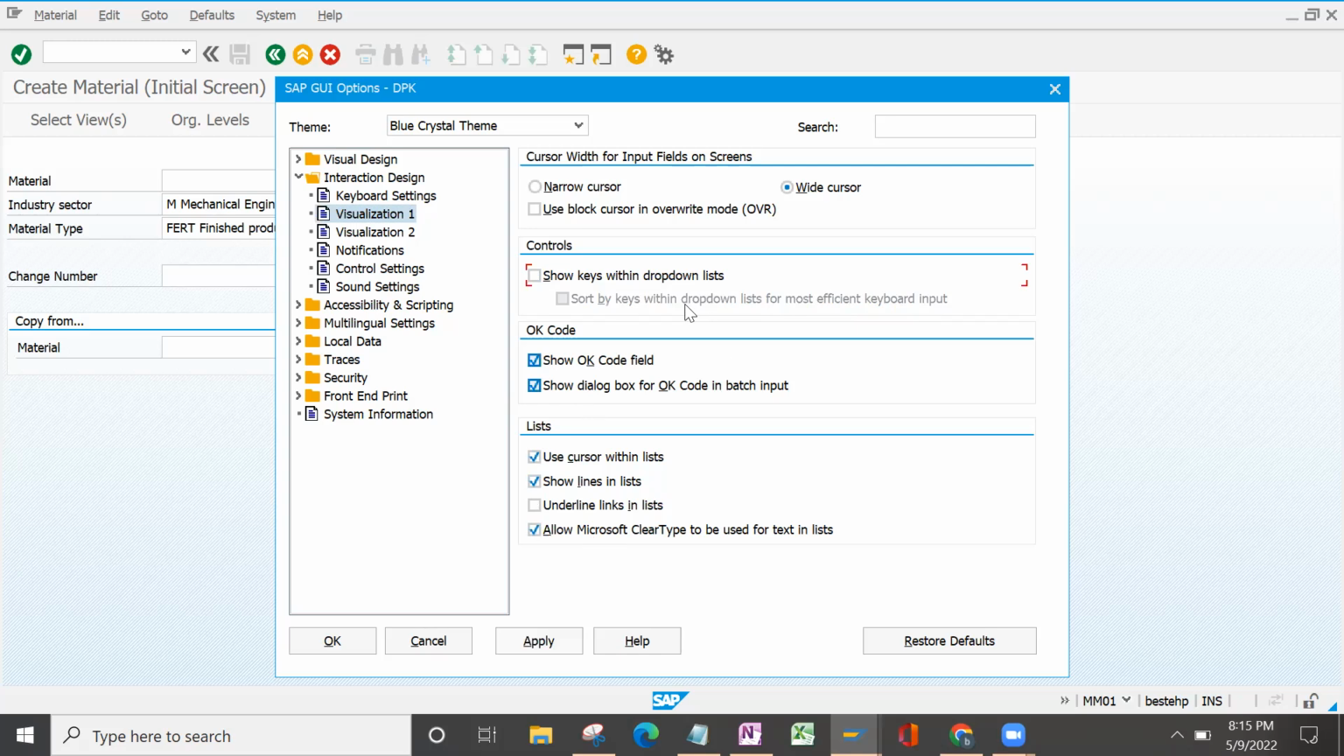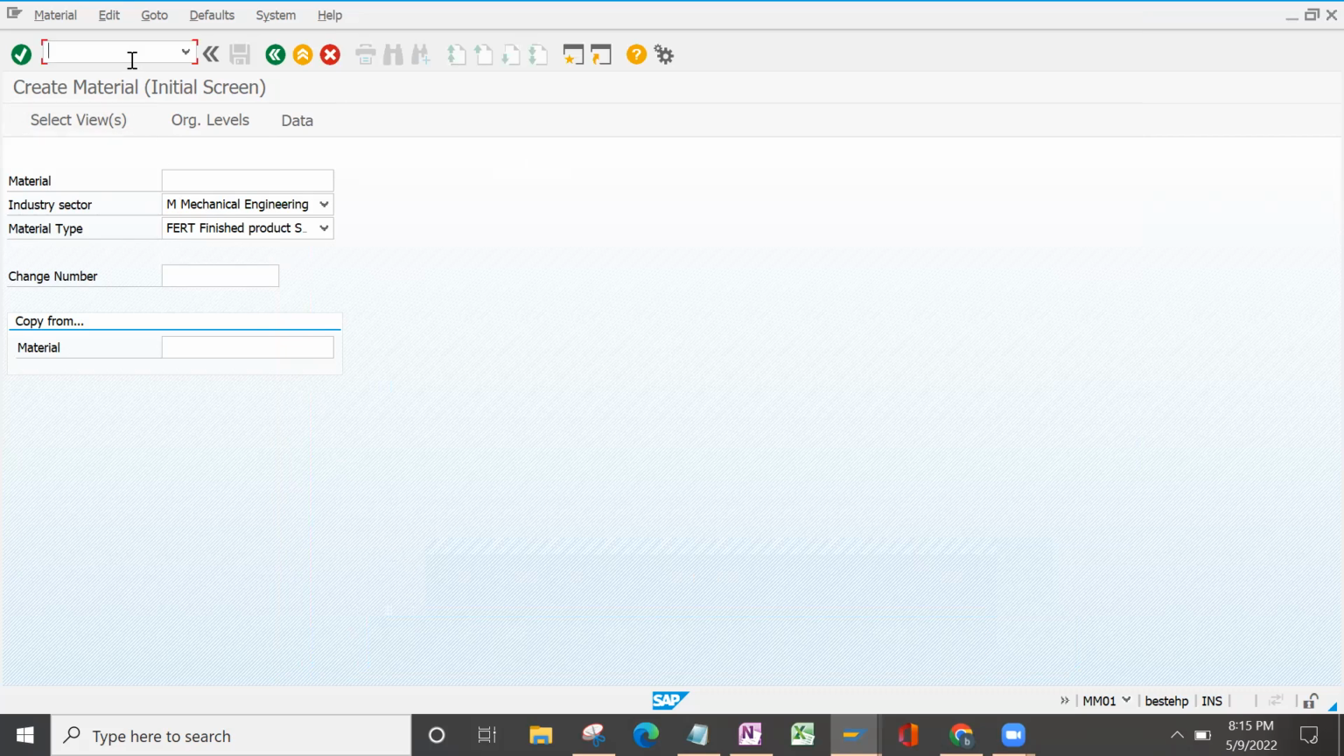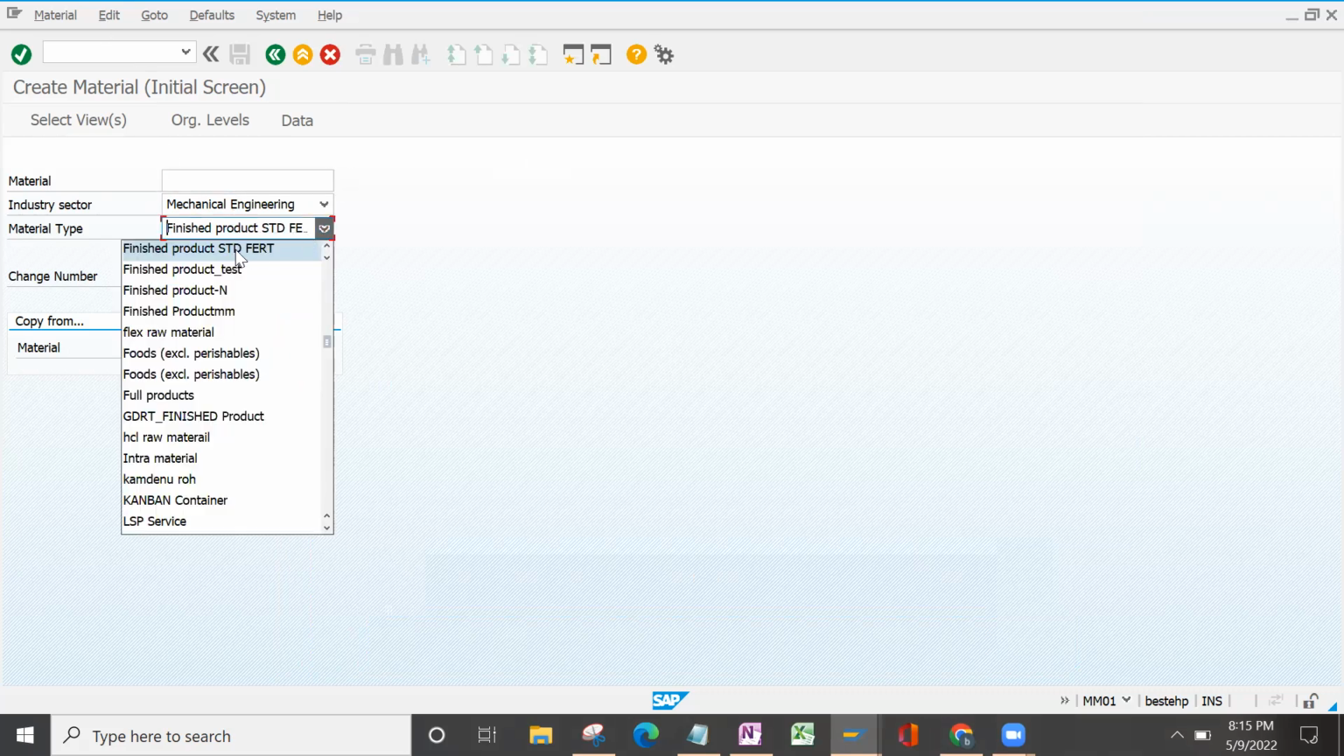If you uncheck this, and I apply those settings and click OK, and I rerun my MM01 transaction code, the system won't show it, sir. For me also it won't show. See, my FERT is not showing. So many finished products are there. How will I come to know which is the FERT? It won't show for me as well.